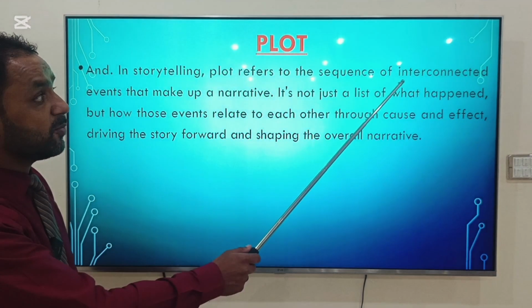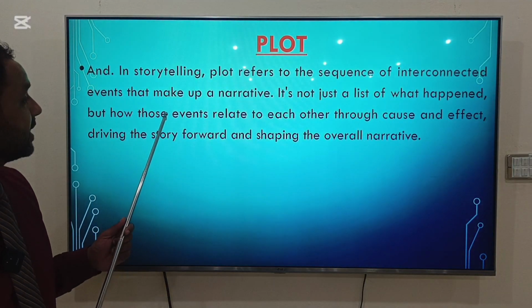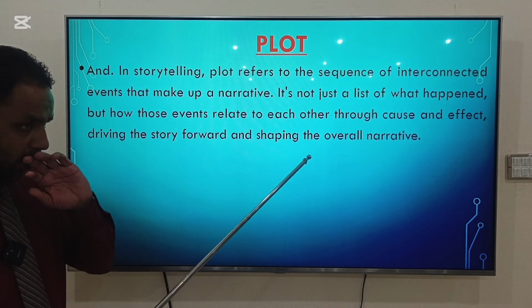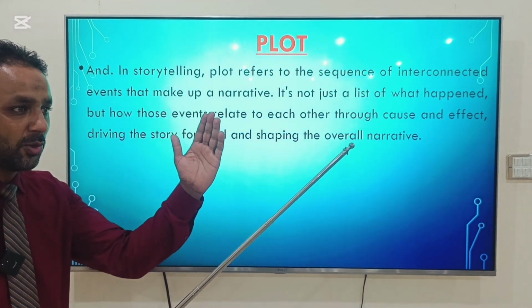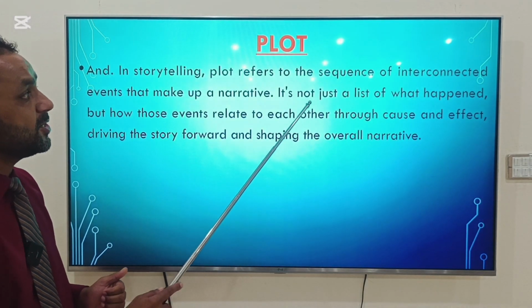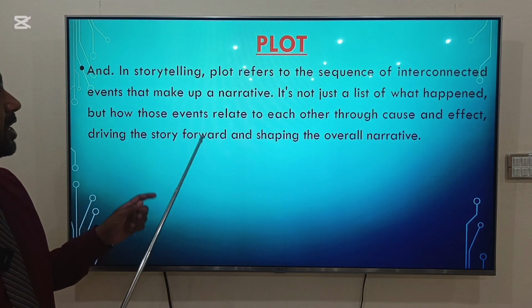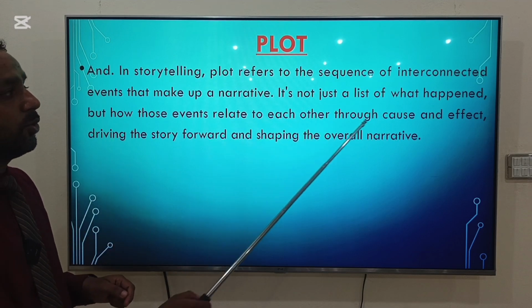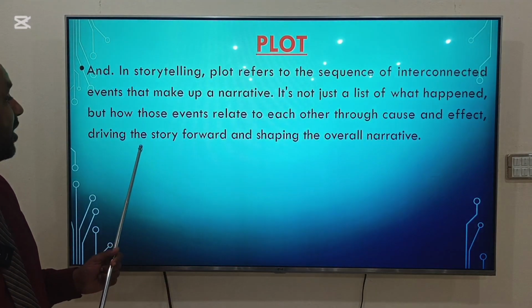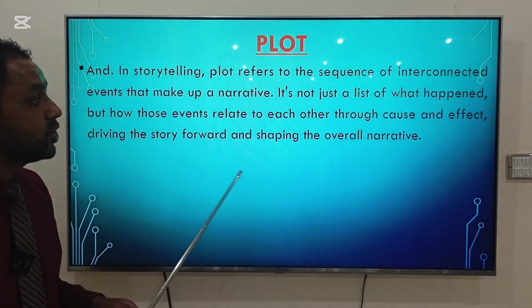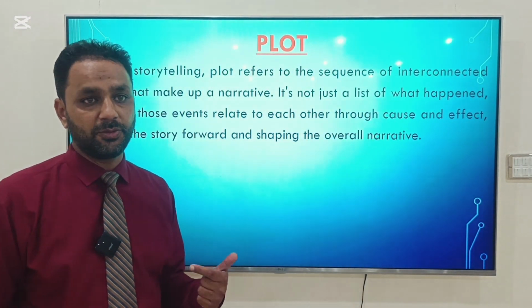storytelling, plot refers to the sequence of interconnected events that make up a narrative. This is the sequence of events which will take place. It is not just a list of what happened, but how those events relate to each other through cause and effect, driving the story forward and shaping the overall narrative.